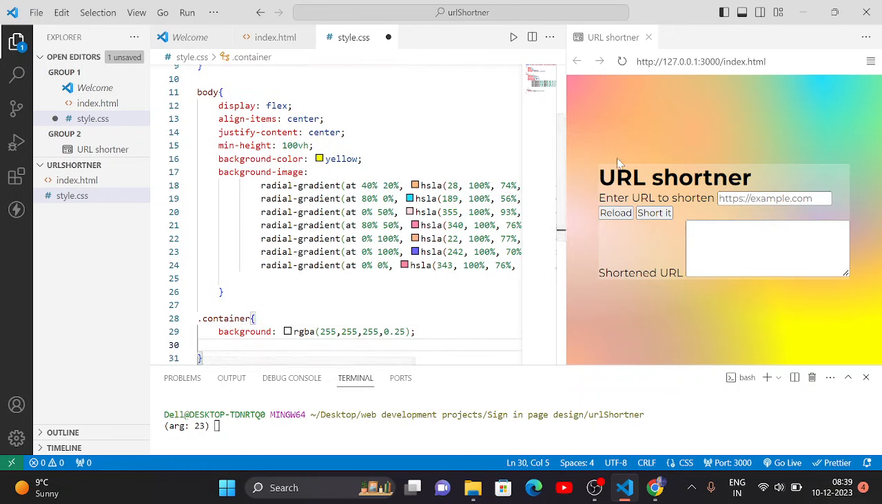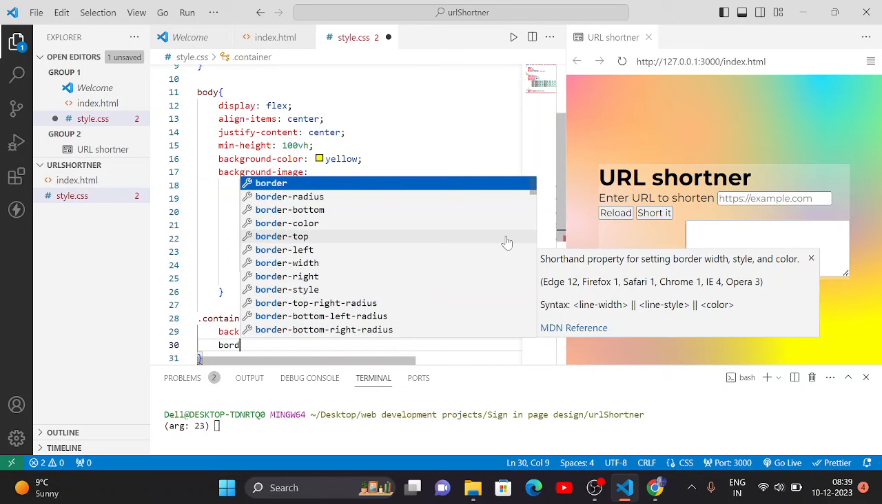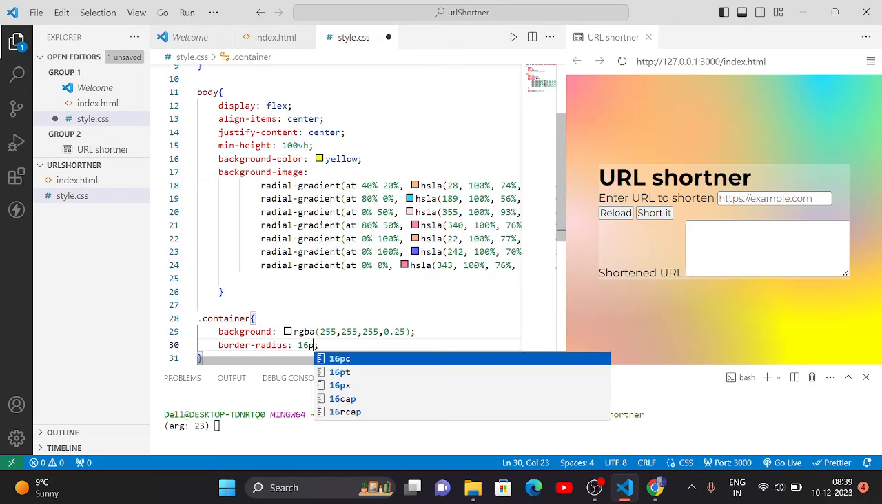You can see the borders are like 0.8. We are making the border radius better. Border radius we are setting, let's put it to 16 px. You can see the borders are rounded now, all the four borders.